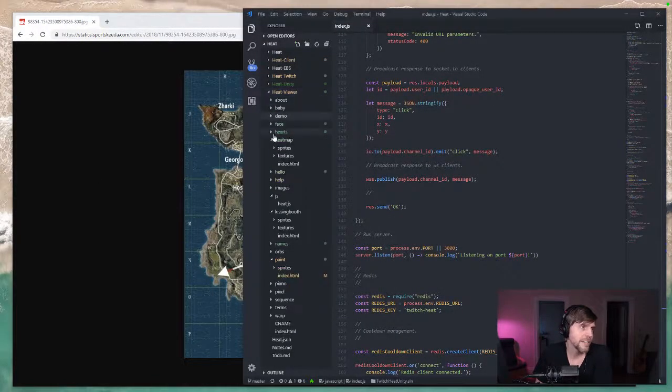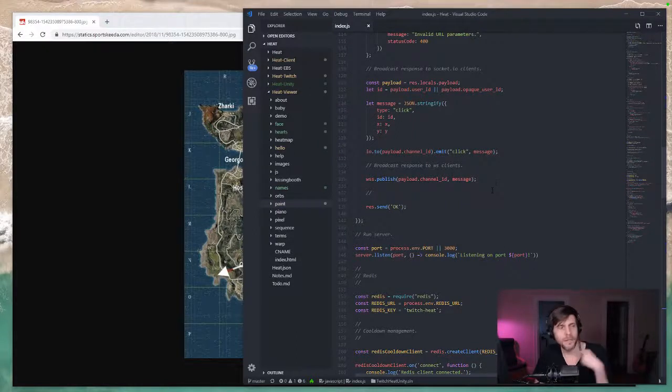Okay, so we need a thing. We just want to make a new heat thing that's just going to stick images on a map. And then how will you clear it? What's the right way to clear it?